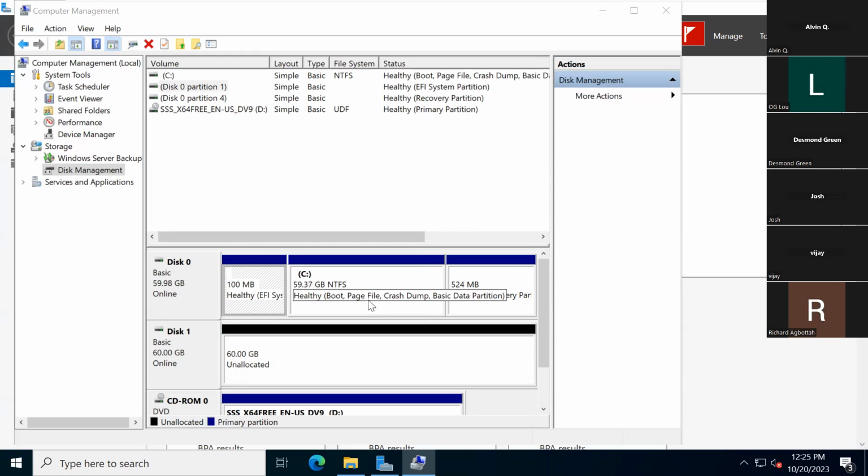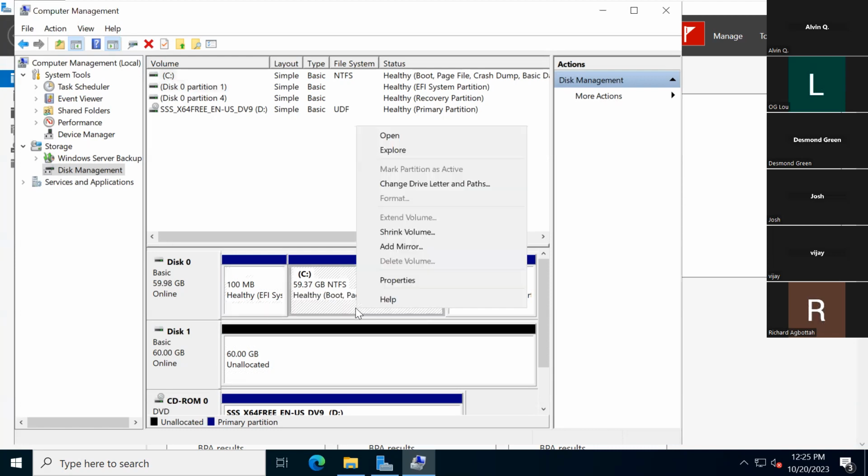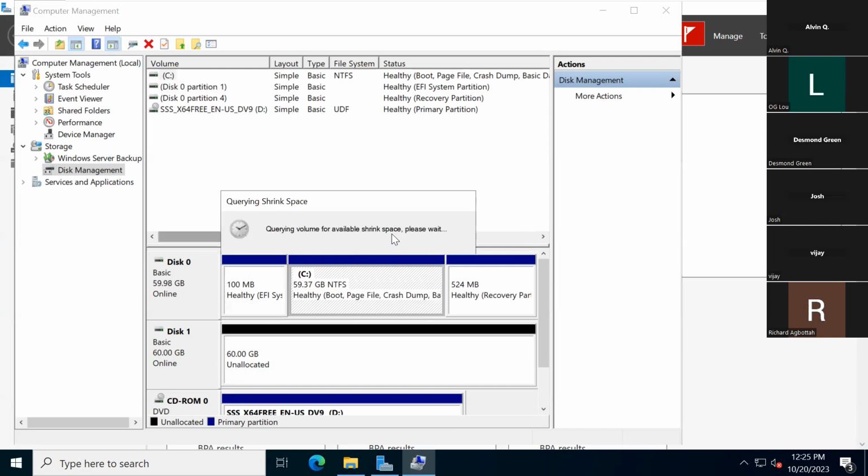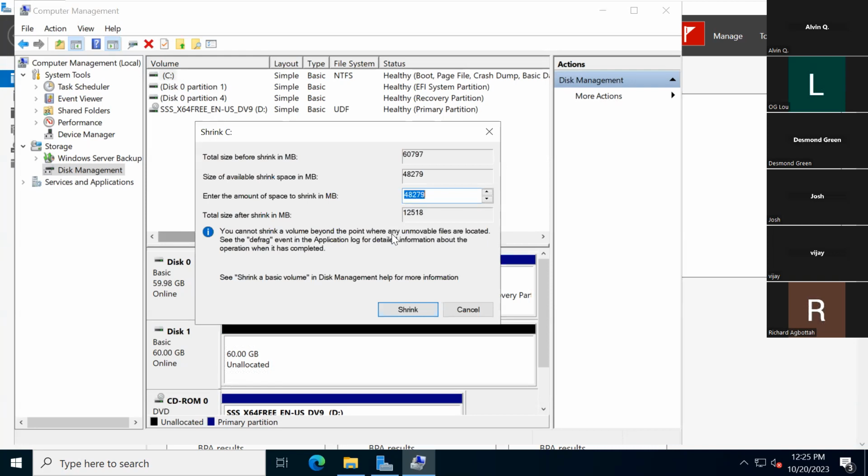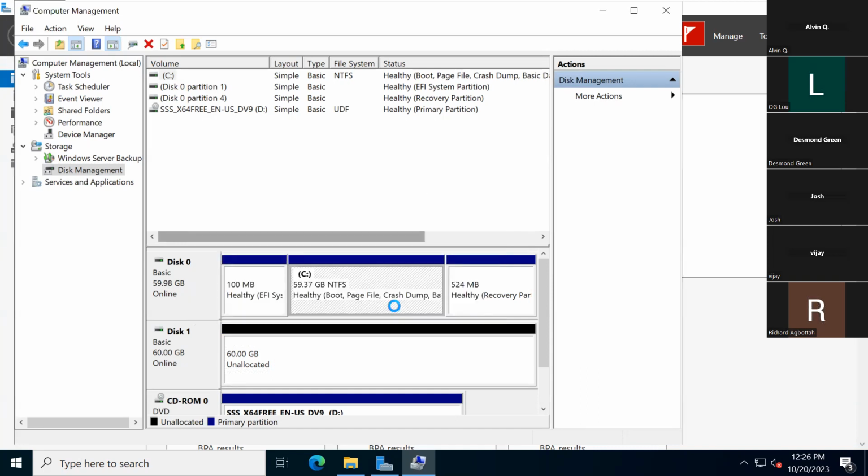So if, for example, I come to this drive C here, one of the things that we can do is shrink the volume. So I can borrow some space from drive C here so that I can create an unallocated space. So I can say let's make it 35,000. So we want to have about 25,000 of free space. And then just shrink. The size after shrink, no, so let's make it 30,000. So 30,000, shrink. So after shrinking, I have an unallocated space here.